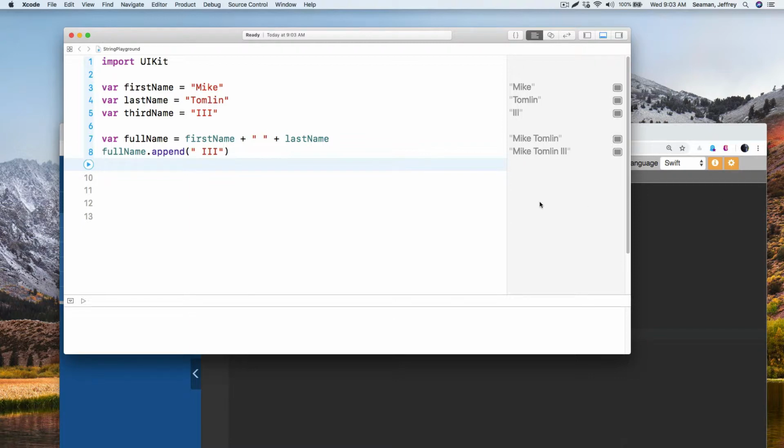So let's go with this. So let's do var TV show equals game, we'll put lowercase, Game of Thrones. Now let's say that we want to capitalize that Game of Thrones. So how will we do it?